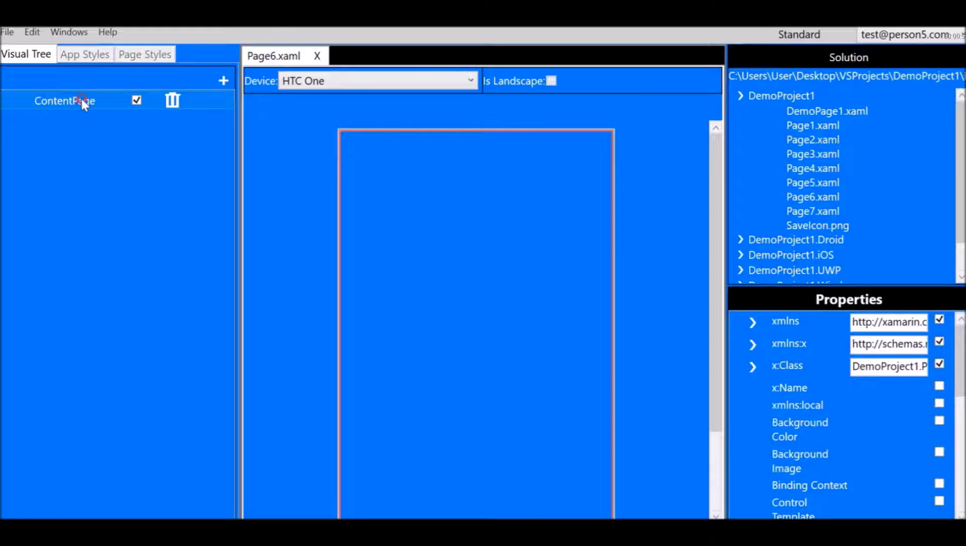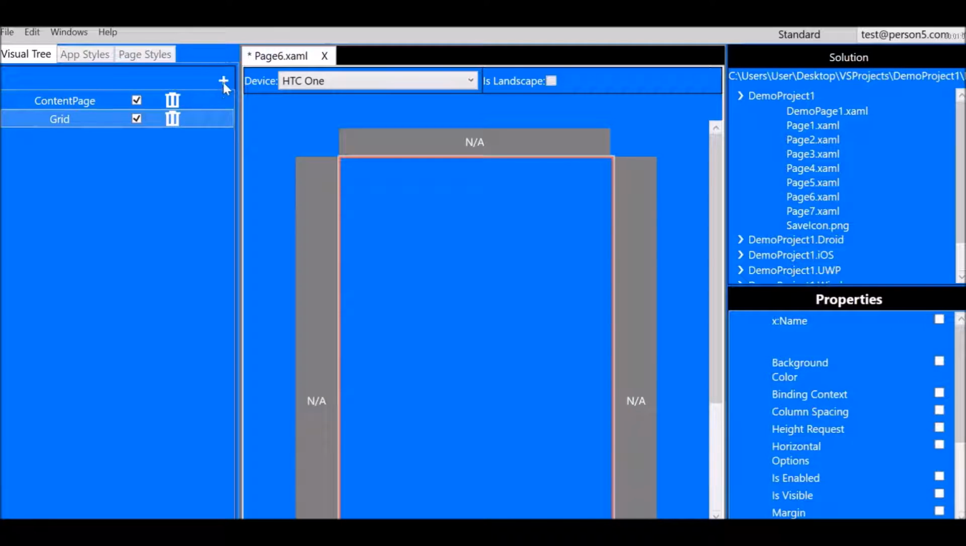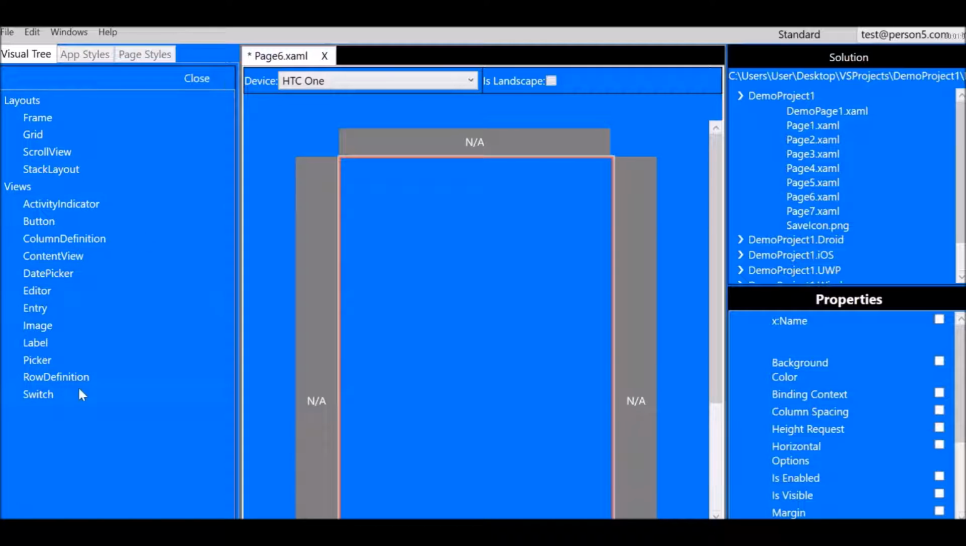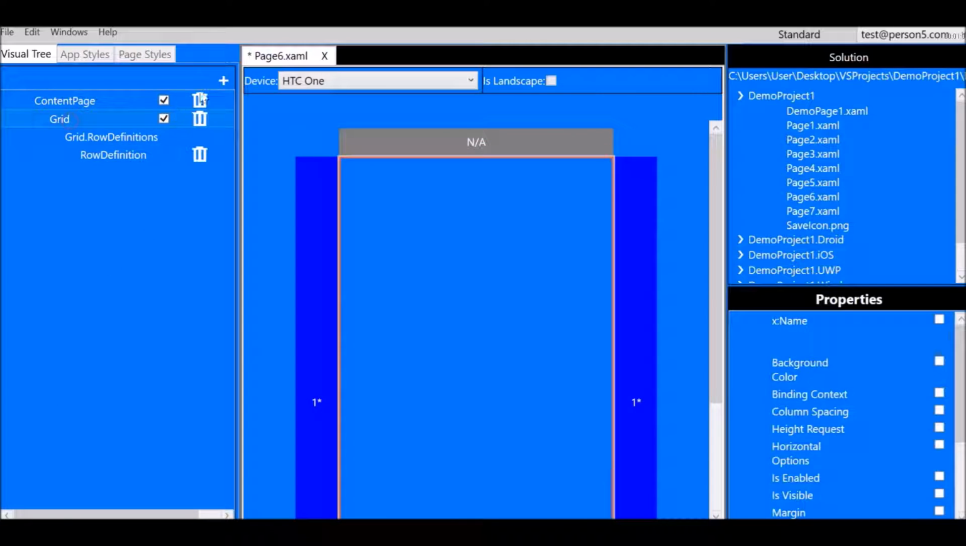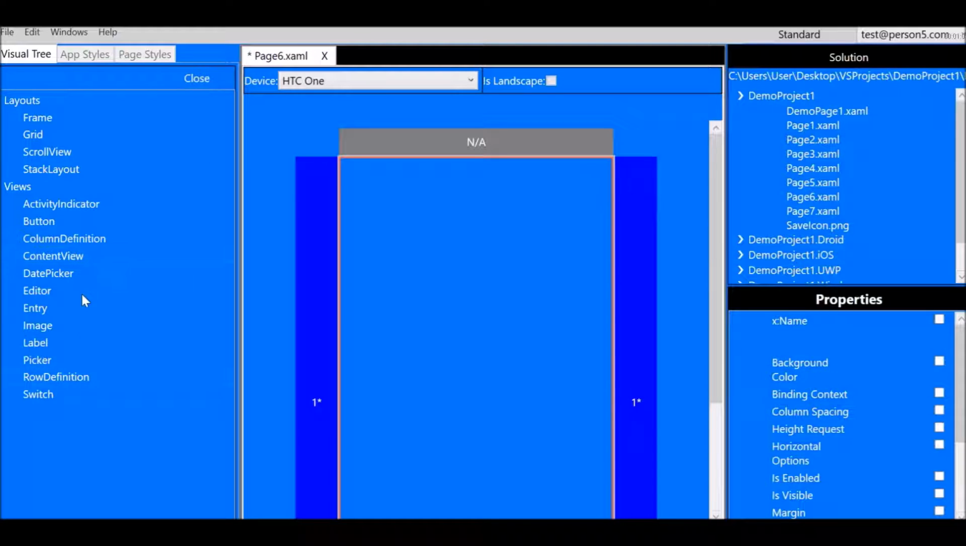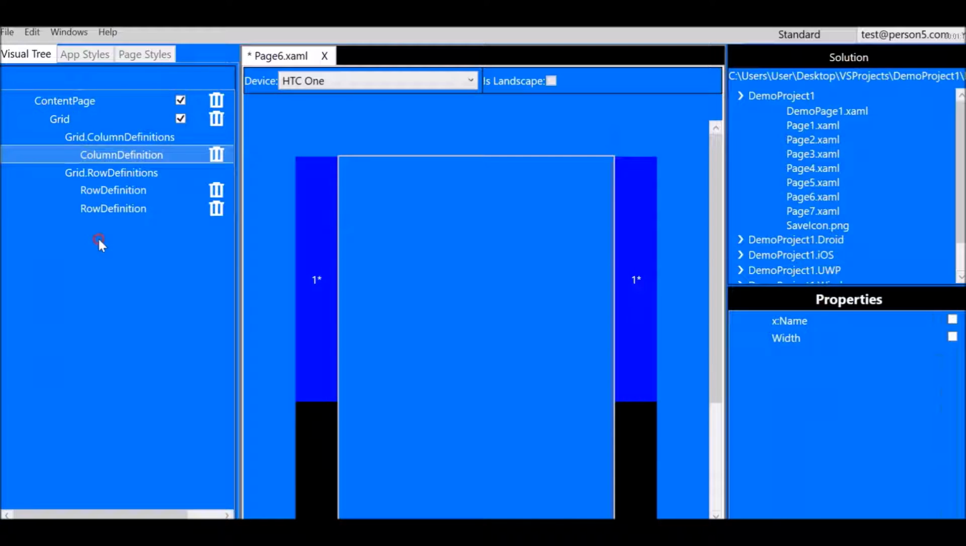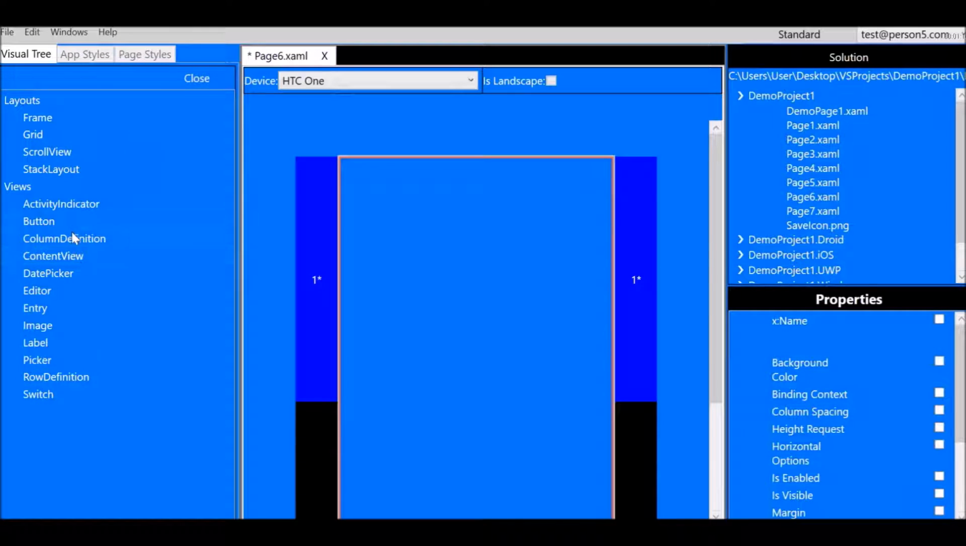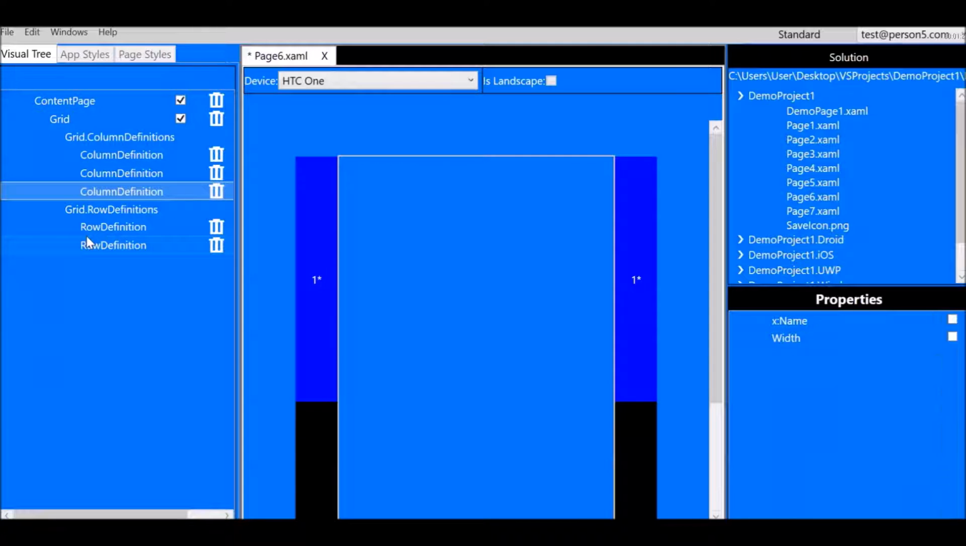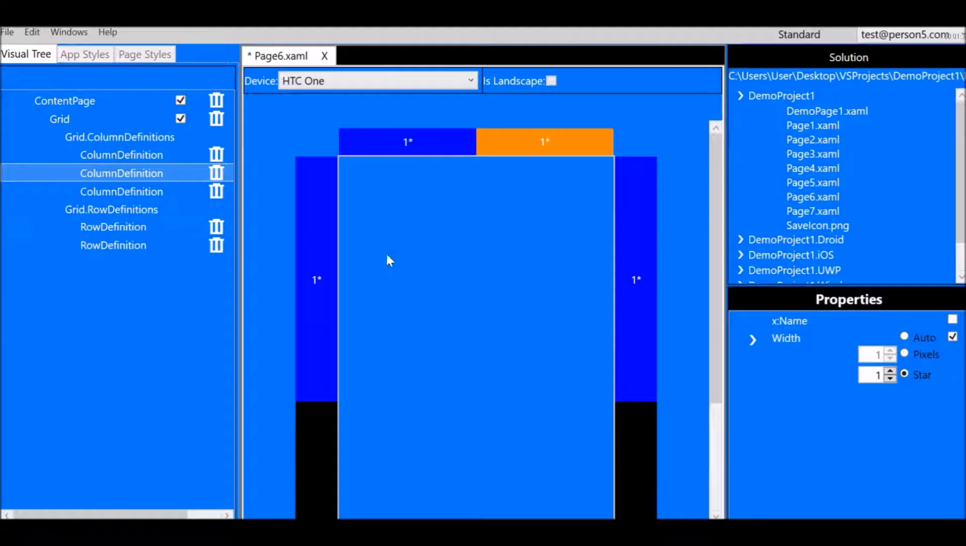All right, so we're going to click on our content page, and we are going to click on our plus button and start our grid. In my grid, I'm going to make it 2 rows and then 3 columns wide. Super easy to add rows and columns as we need. And for each of our columns to start with, I'm going to give each one of them 1 star worth of space so that we can talk about what each of that means.